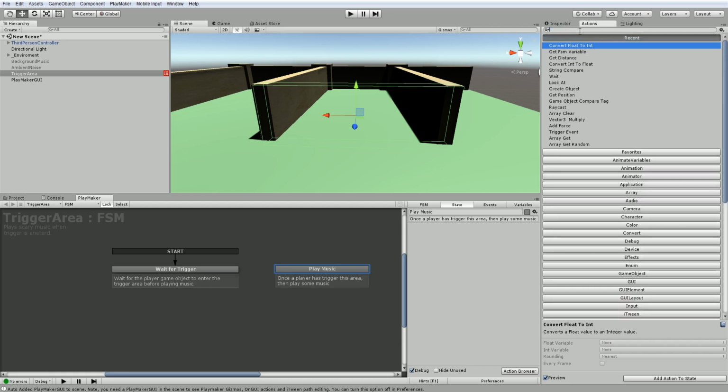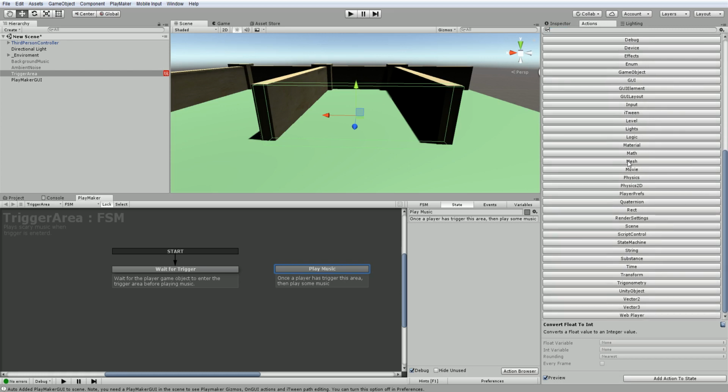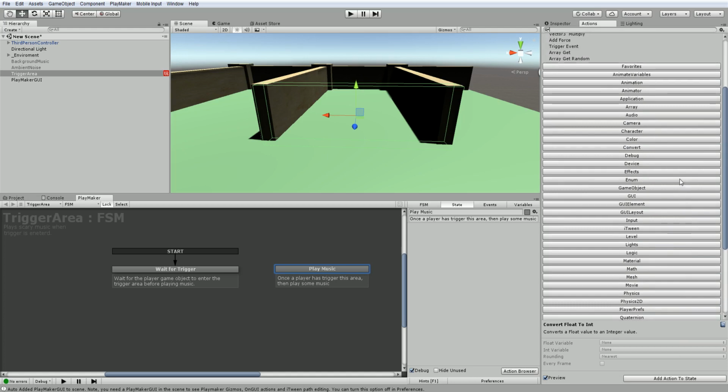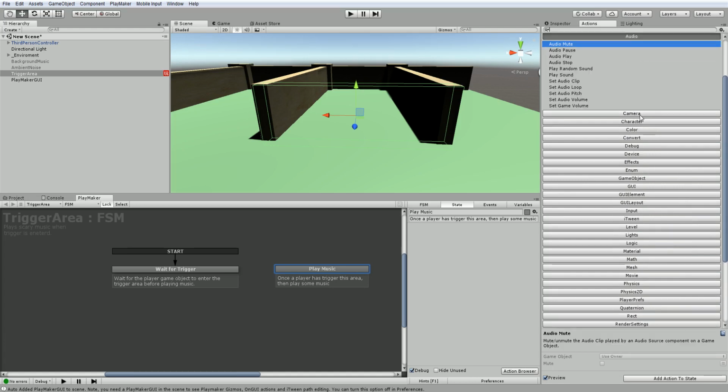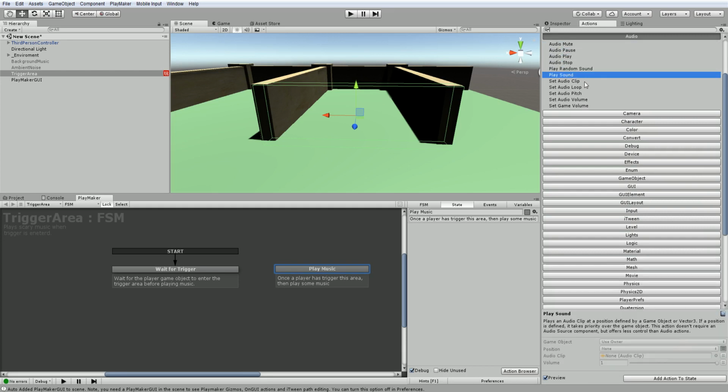And if you clear the search bar, these are going to show all the different categories of actions that you can use. Actions are just something that happens in the game. And again, we're going to talk about this a little bit more in the next video. But right now, what I want is some type of audio action. So I'm going to click on audio and see what we've got. We've got audio mute, pause, play, stop audio, random audio, play sound.